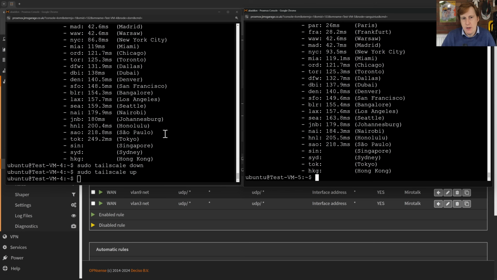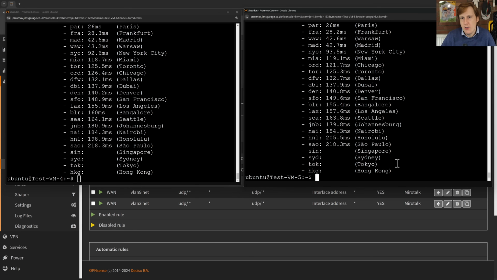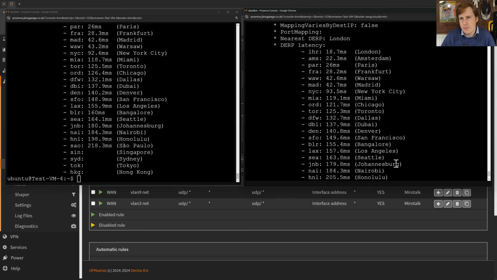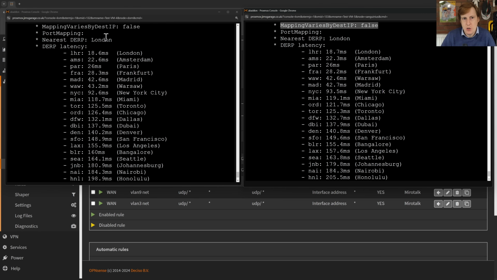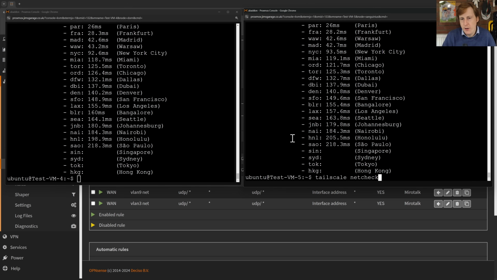So that net check, we'll do it on here as well. And with any luck, if we now scroll up, we'll see that mapping varies by destination IP equals false. Perfect. And we can also see that on this machine here, false. Remember, it was true. So now we have direct connections between these two nodes. Hopefully now, if we do a check, let's again do that ping.